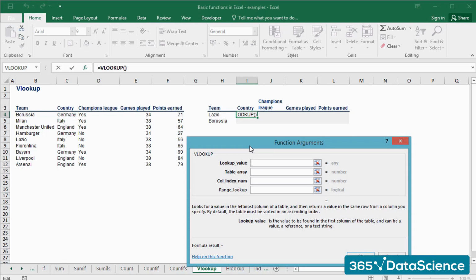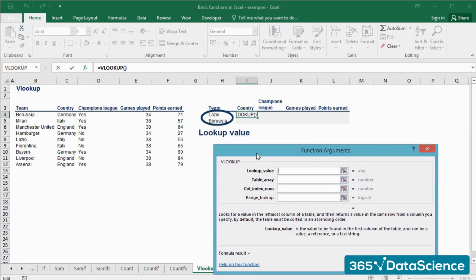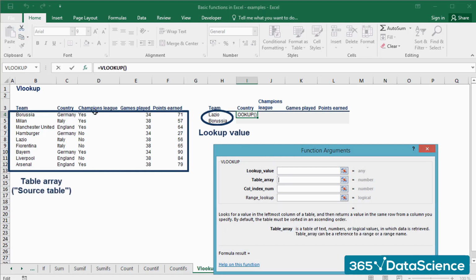Let's see the four arguments of the function. Lookup value, the value to be found. Or, in other words, the value which serves as key and makes the connection with the data source. In our case, these are Lazio and Borussia in cells H4 and H5. Table array, the table within which we look for the value that needs to be found. The table on the left, or let's call it the source table. That is the table from which we will extract data.